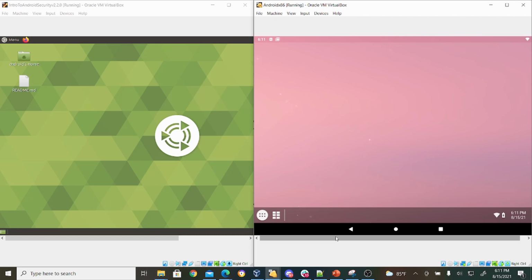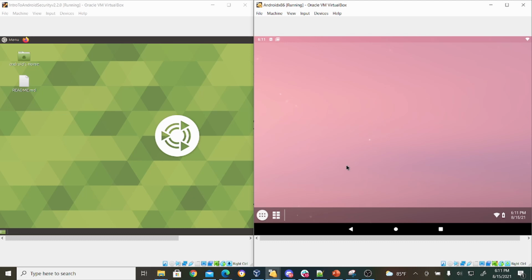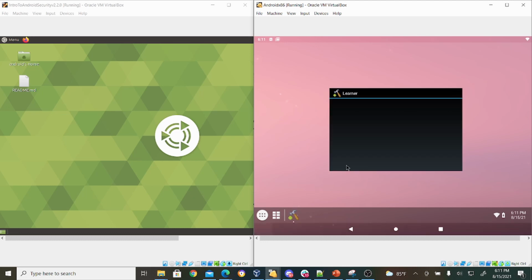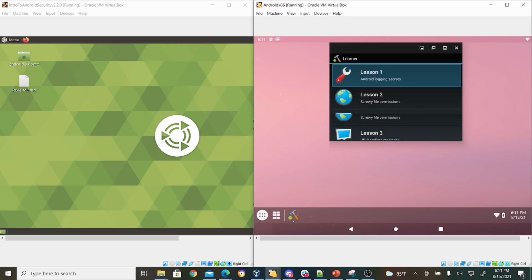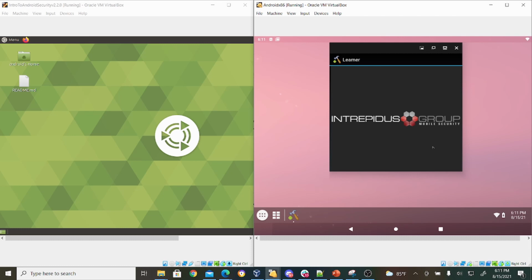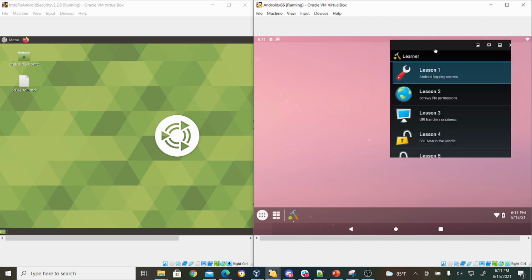So let's open it. Inside my Android x86 emulator, I'm going to click on the circle with the 6 dots, click on Learner, and it's going to open the app. I'm going to make it bigger so I can work with it.